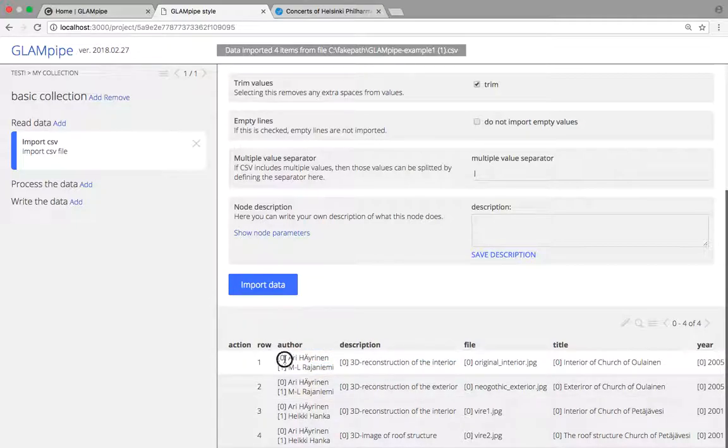When there are these numbers in square brackets, it means that this is an array of values. GLAMpipe operates on documents, and this is one document, and these are keys for the document, and these are arrays in the key.